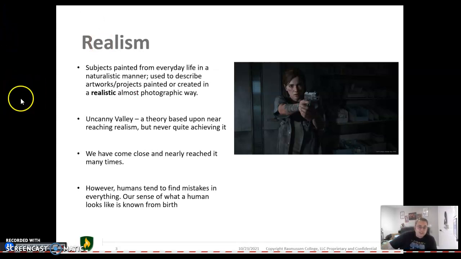However, we tend to find mistakes in everything. This is because we as humans know what humans look like from birth, and we always find something that's just not quite there, or not quite made properly. That's something we will always know as humans, and the difference between that.